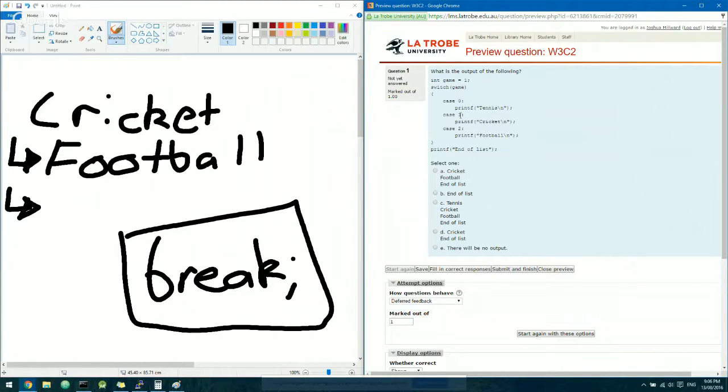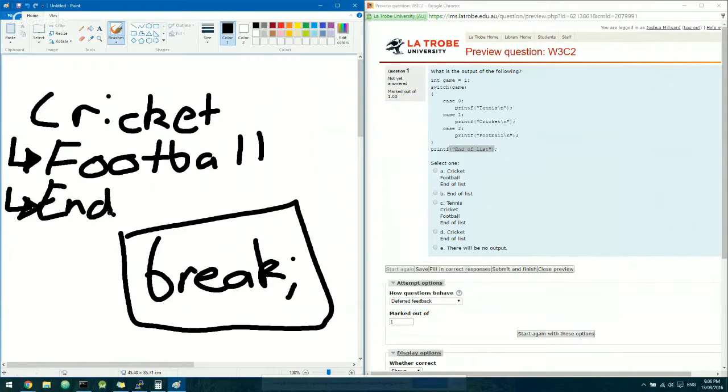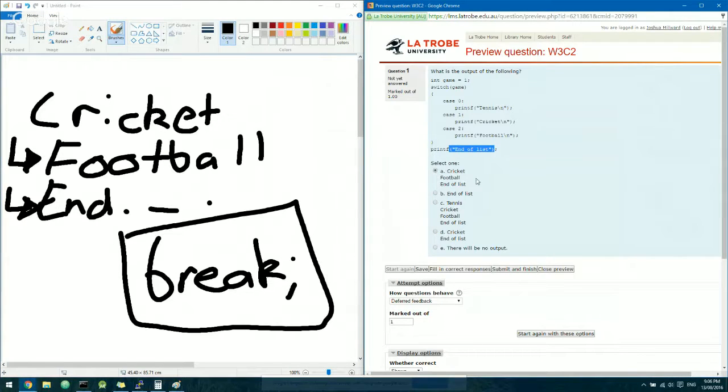What happened next is after we printed this out, there's nothing left in our switch statement because there are no more breaks here. If there were more statements, we'd execute those. We exit out of our switch statement because we've hit the end, and then we print out end of list. So in this case, we find cricket, football, end of list. So we find that A should be our answer. Again, this is something to be really careful of. If you don't see a break statement, the code is going to keep on executing inside of that switch. Just the next statement it sees, it's going to execute.